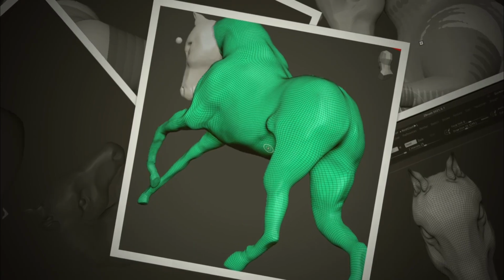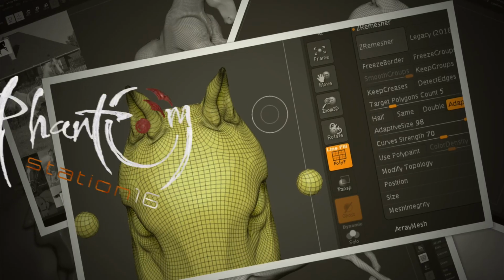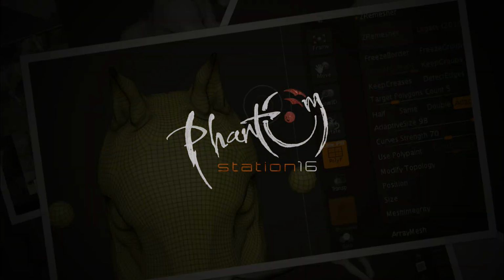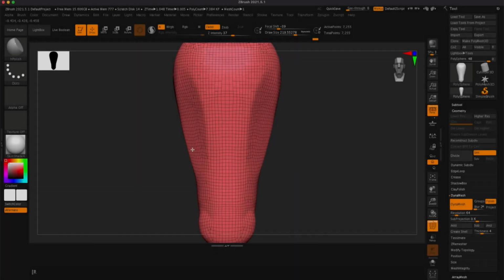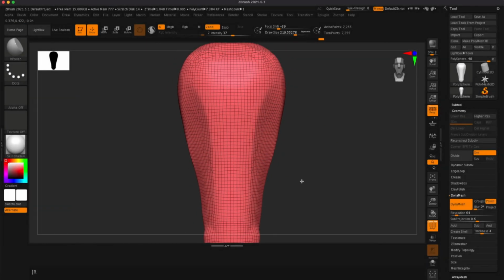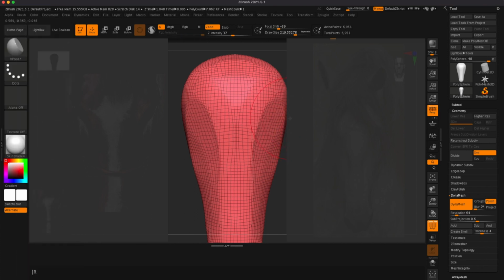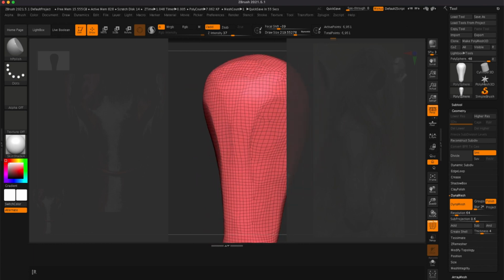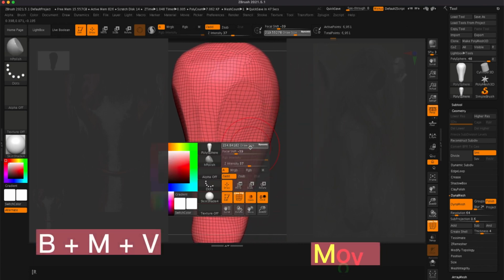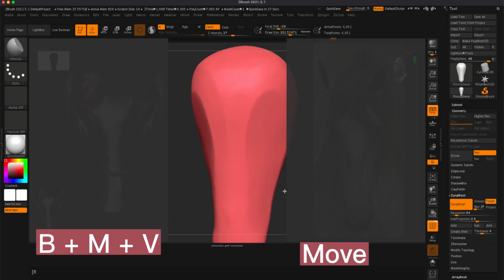Alright, let's get started. And welcome to Phantom Station 16. In the previous video, we covered how to create the fundamental structure of the horse's head. But if you missed that, switch to that video to set up your file. Alternatively, you can build one from scratch by using the default sphere and move tool. Now, let's move forward.